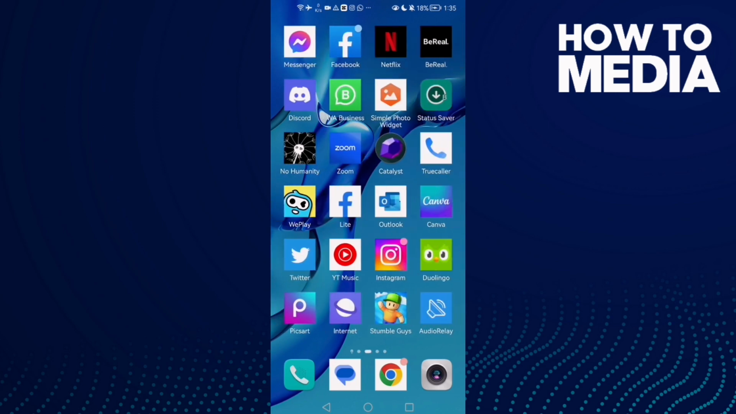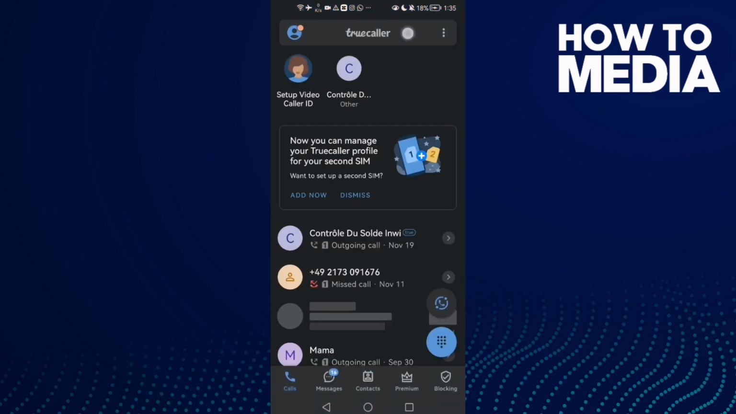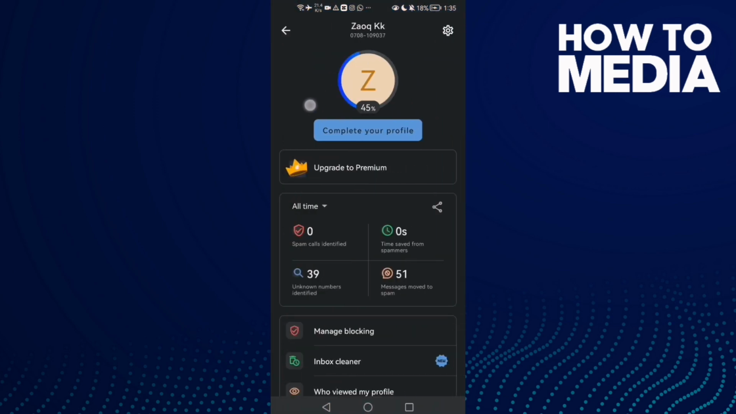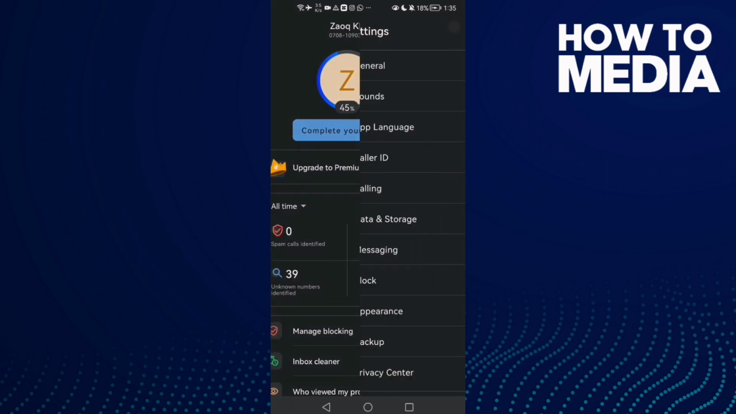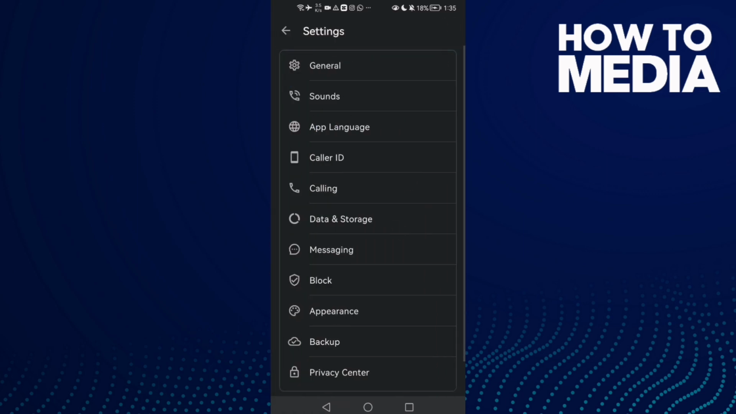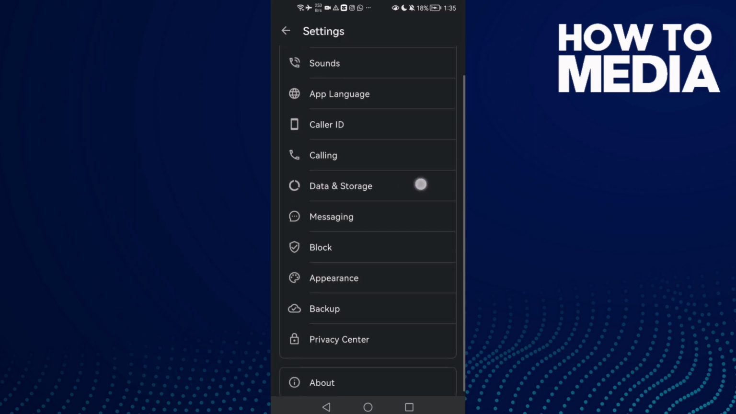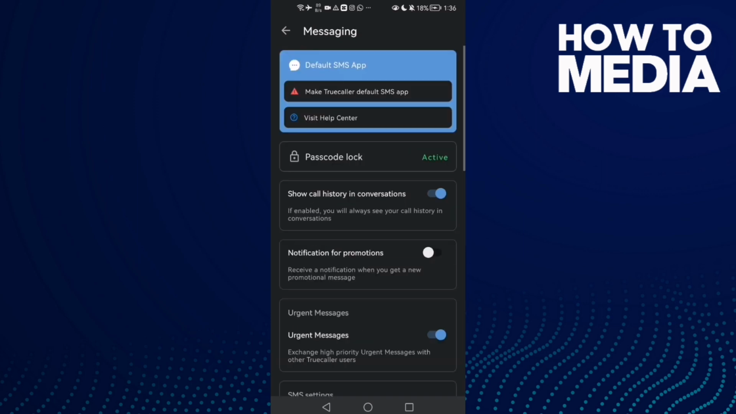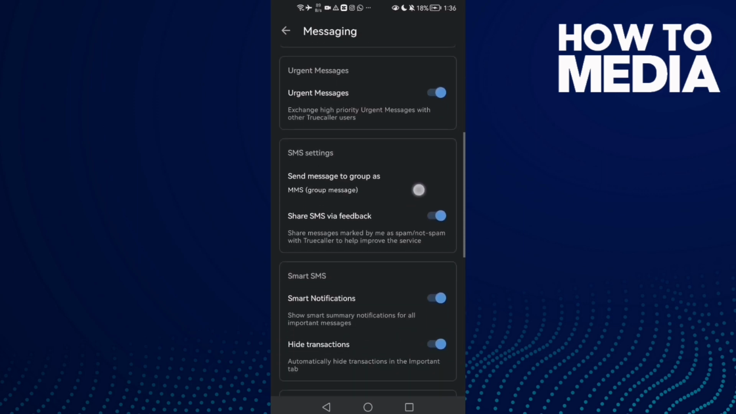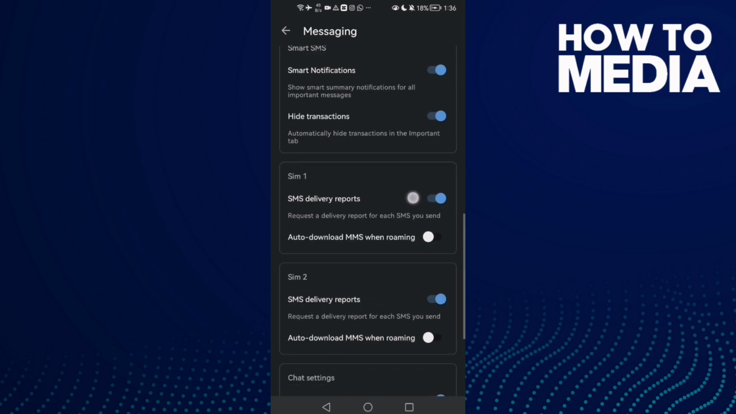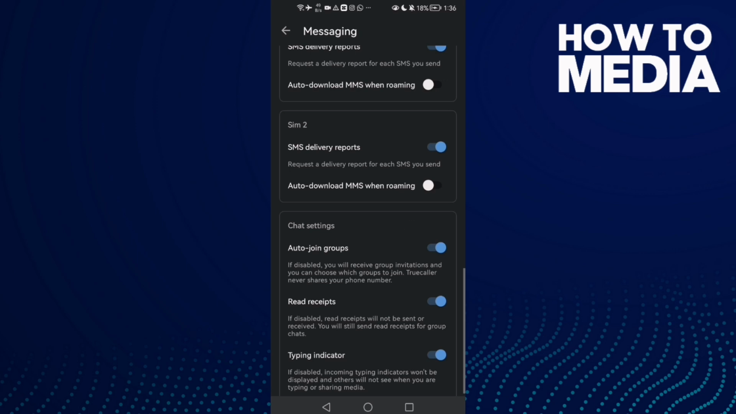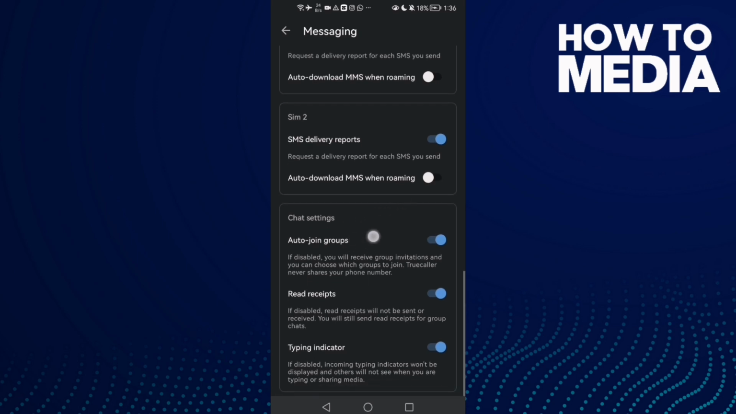First open Truecaller and then click on your profile here. Now click this settings icon and scroll down until you find messaging, and then scroll down again, and here you will find chat settings. Now just here you will find auto join groups.